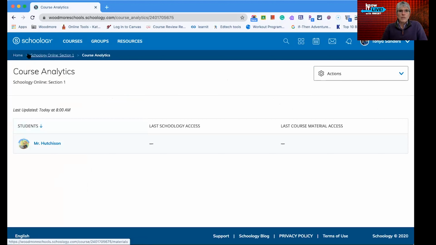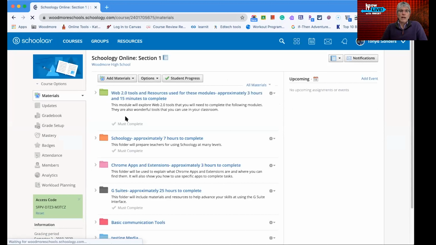These are called breadcrumbs, and I'm going to go backwards based on that. I could go up to courses and go backwards that way, but I'm just going to hit Schoology Online Section 1, and I'm back to my materials page.